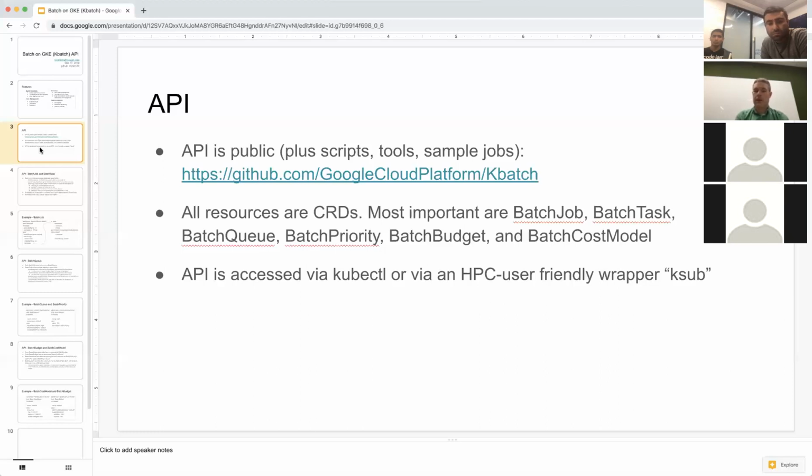And finally, since these are CRDs, we can just use standard kube control to create them and to see the status and so on. And as I said, we also created a wrapper for users that are more familiar with the HPC space called KSub, which allows them to do things similar to kube control, but with different syntax.